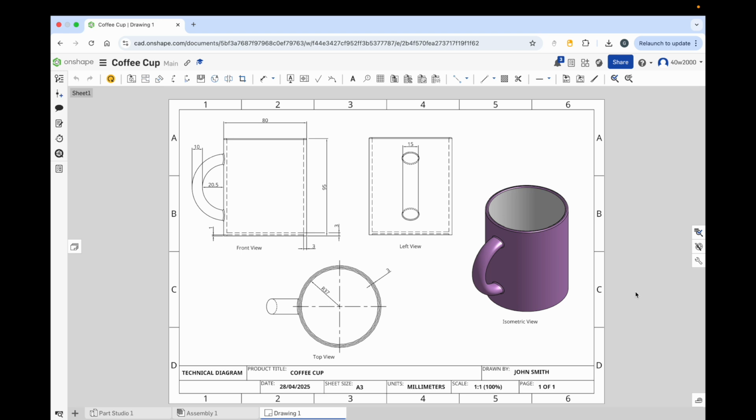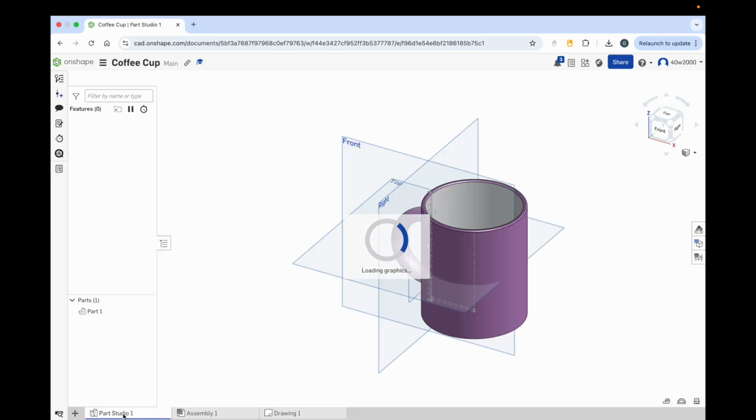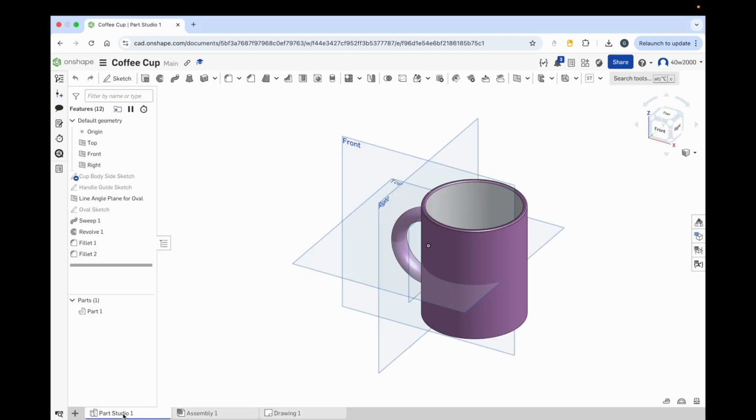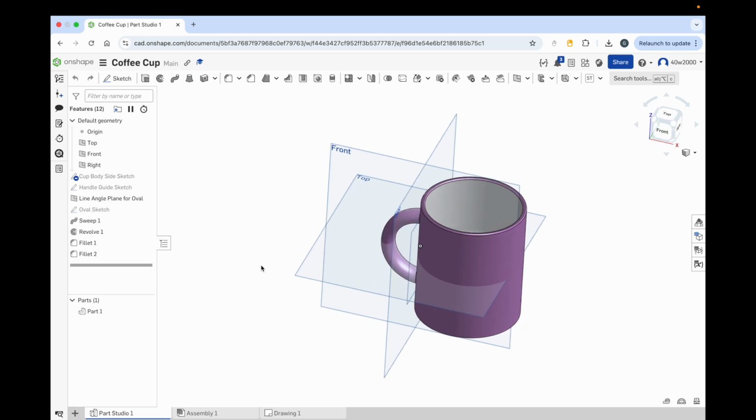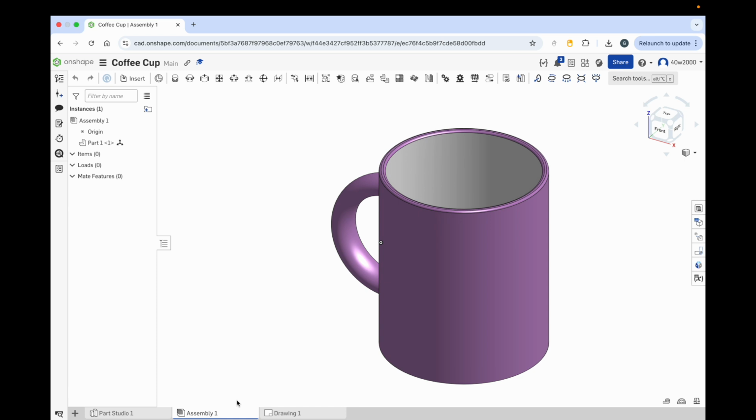So to do that, the first thing you're going to have to do is create a new project, and in the Part Studio, create all the parts that you need. So you can see here, I've made my coffee cup as a single part. You can also make multiple parts and then assemble them in the assembly window if you need to. Obviously, the more complex the product, if it requires an assembly, you'll use that as the basis for your drawing instead of just something from the Part Studio. Anyway, let's get started and see how we make this technical diagram.